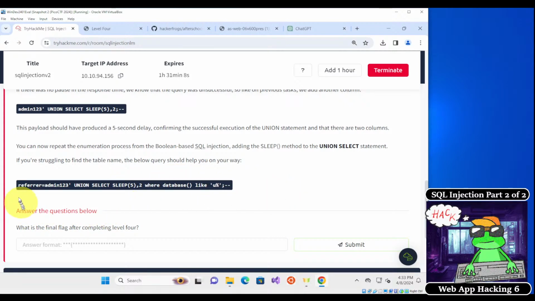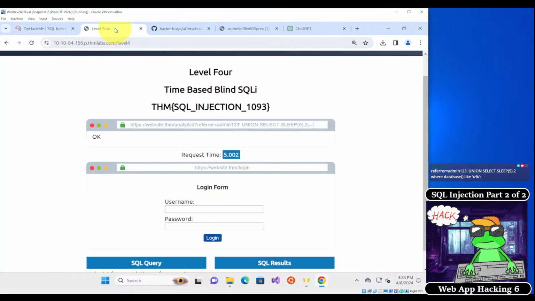Okay, so in this case, they're giving us the next step over here, which is trying to find out the database name. And I've provided this payload in the chat for everybody to have a reference. So let's try this ourselves. Okay, so this is enumerating for the name of the database.